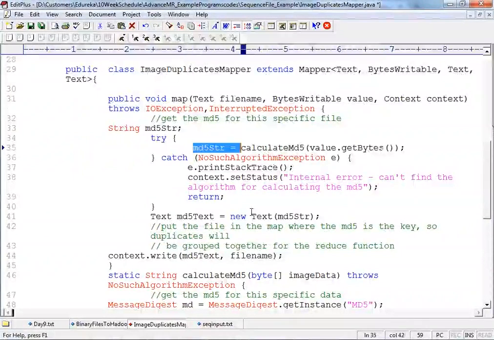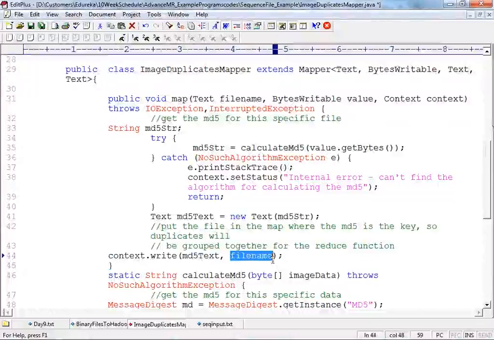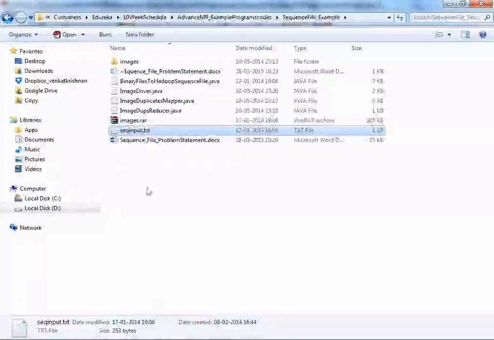I convert that byte array, get the MD5 string, and then I give the MD5 digest, which is a 32-bit number. So what will happen? We will put the file where MD5 is a key, so the duplicates will be grouped together for the reduce function. So what will the shuffler do? All the similar keys will be given to the same reducer, right? Sorry, all the similar values, not keys. All the similar values, okay? That means all the file names which have the same MD5 will be grouped together. And that is what we are going to see in our reducer.